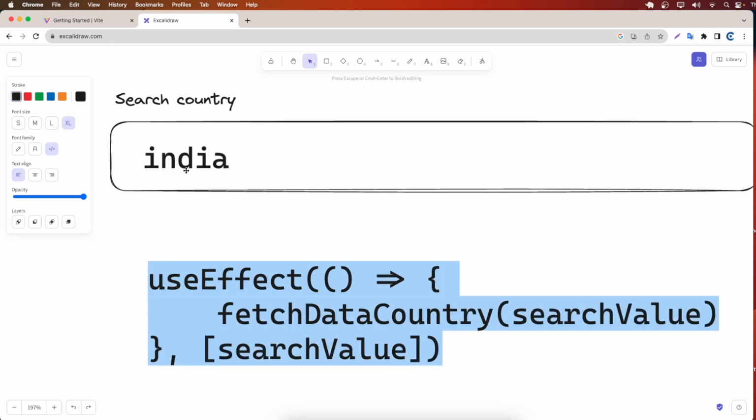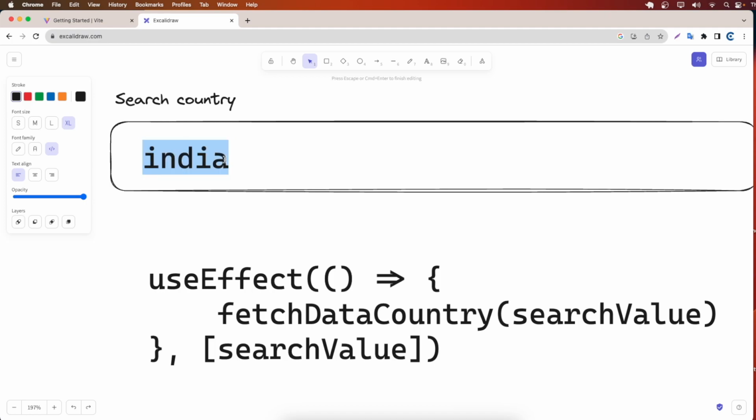5 times, right? So when the user, for example, says India, or let's do another country, I'm gonna say France, this useEffect is going to run 1, 2, 3, 4, 5, 6 times, right? So we don't need that to happen. We need, when the user stops typing, for example, let's say hello, the user stops typing, the useEffect here will run. We need to know when the user stops typing and then we run this useEffect. So in this video, I'm going to show you how to do that.